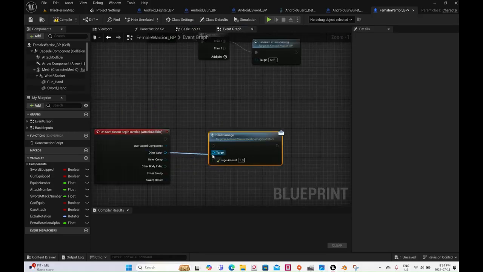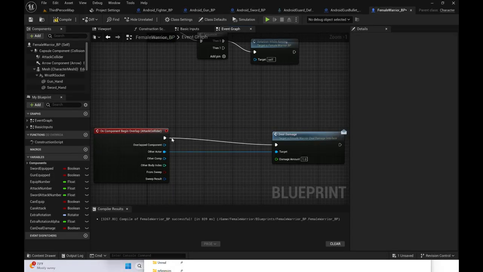So the target is the other actor. I think that's basically it. So I'm just going to compile. Okay, so actually I forgot one thing. I had to create this variable called can deal damage.